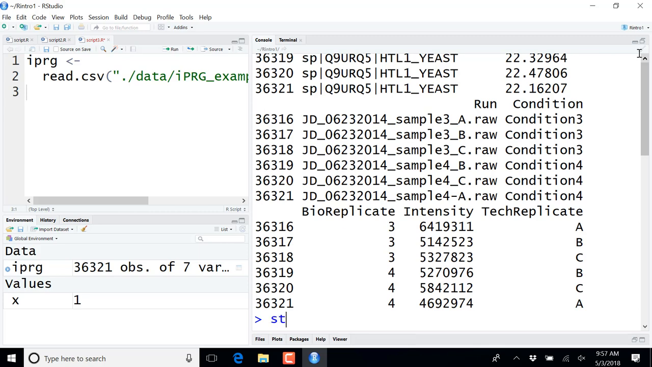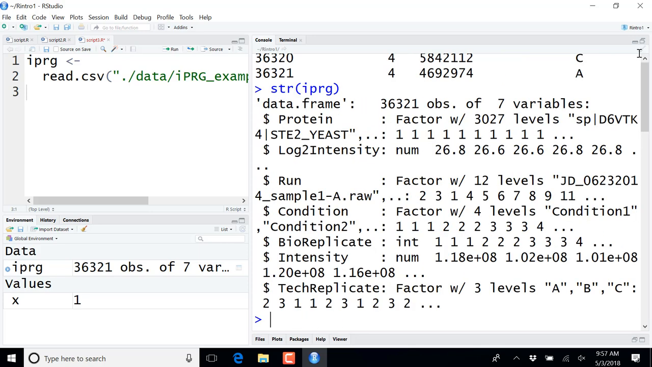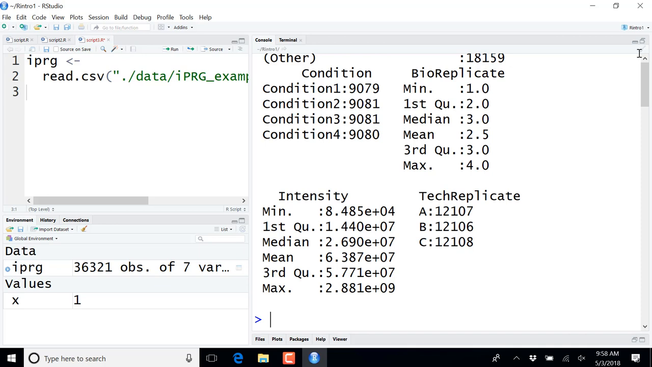Two other functions. str, for structure. It tells me I have a data frame with that many observations and that many variables. And here it lists the names of my variables, protein, log2 intensity. It tells me whether these are integers or numbers. And here we have a factor, which is something we'll see a little bit later. Another one I want to mention briefly is summary. Summary of a data frame gives me a summary of all the columns. So for example, here's a summary of my intensity. It tells me the minimum, the maximum, my median, my mean, the first quartile, and so on. Here, technical replicates are not numbers, so the summary tells me that I have 12,000 A technical replicates, 12,000 B replicates, 12,000 C replicates, and so on.